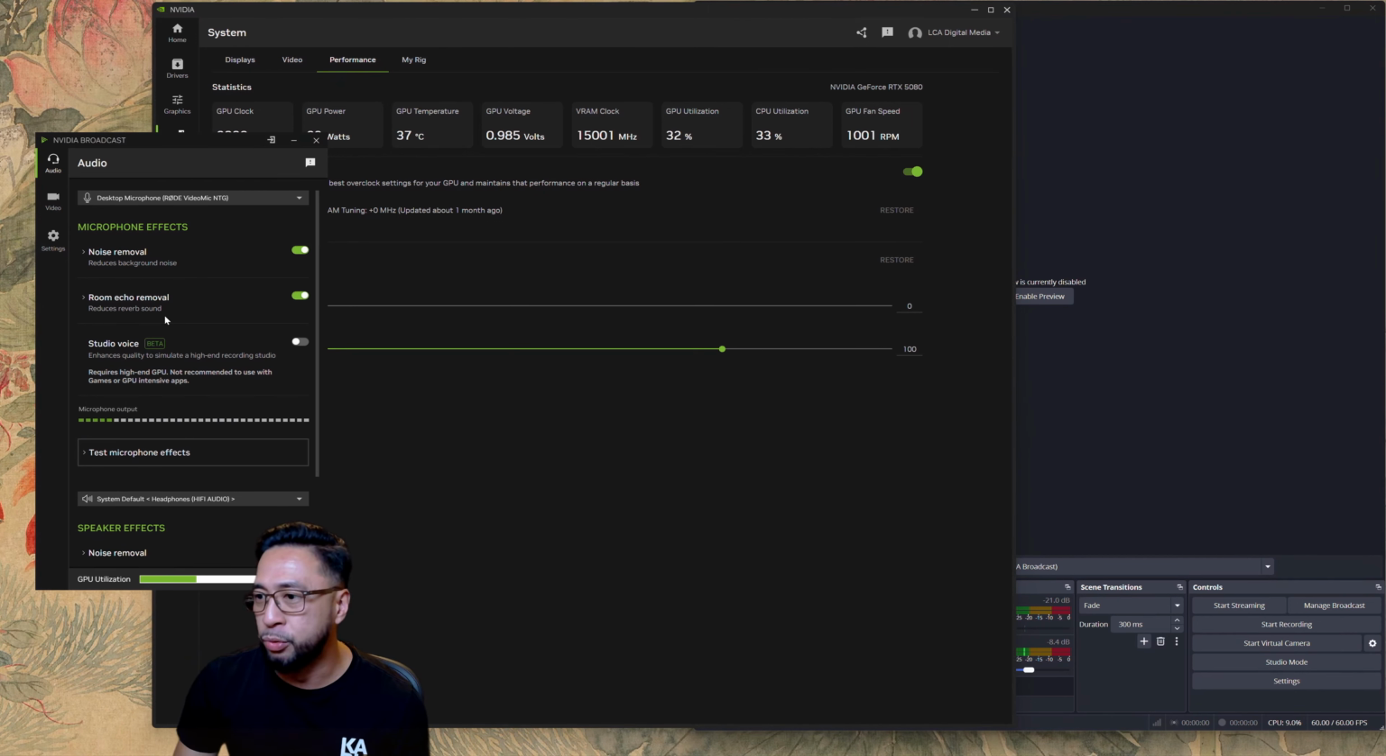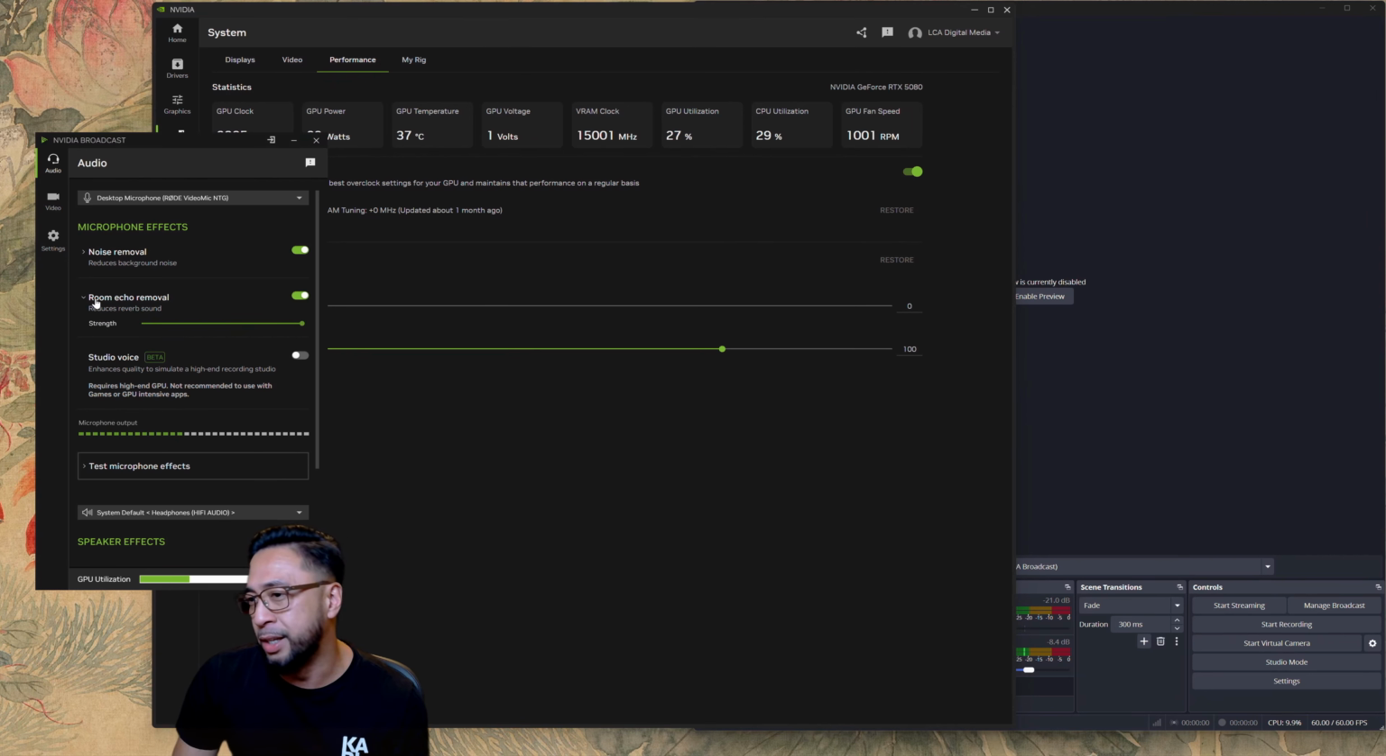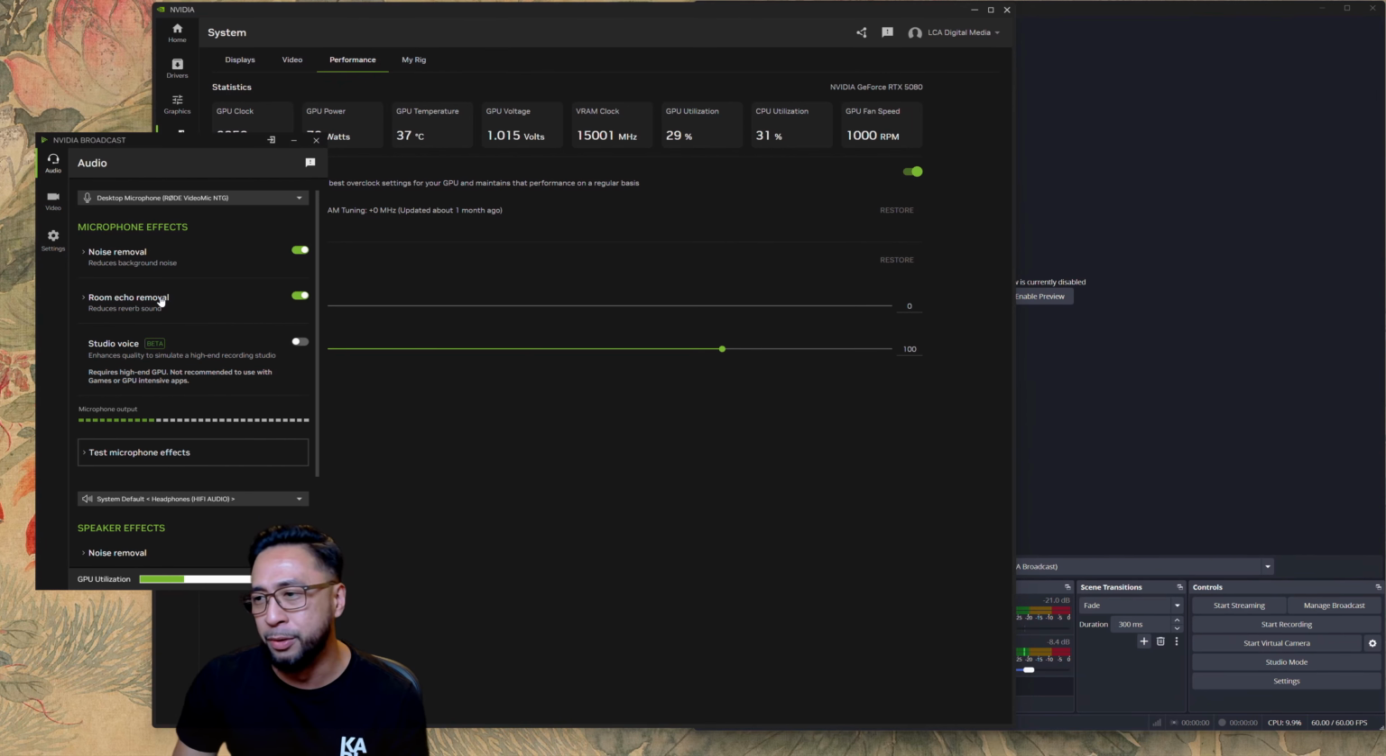I've also enabled room echo removal. In your case, you want to play around with the strength. I just set it to max strength right now because I'm a bit lazy.